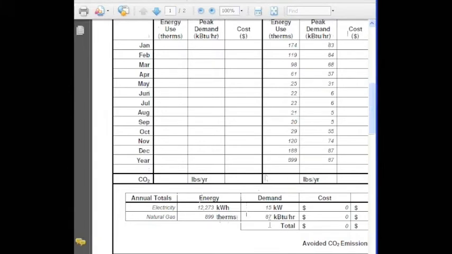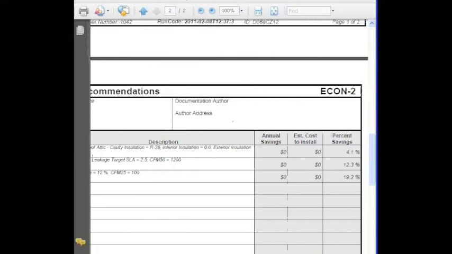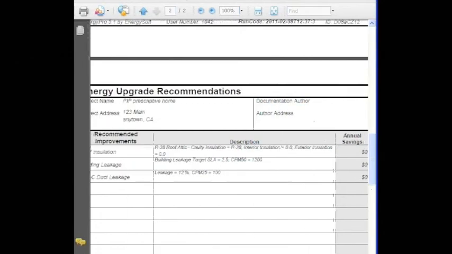This is what you will end up using if you are running two separate models. However, in the Econ 2, which is the second one that I checked off, this one will actually give you everything you need in one place. So if you look, it's broken down the individual measures.